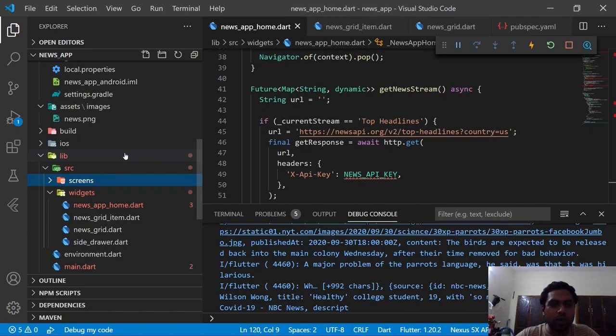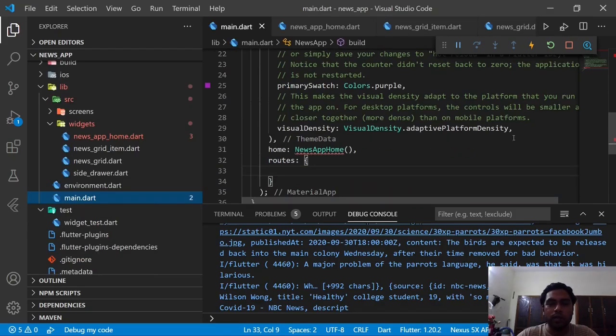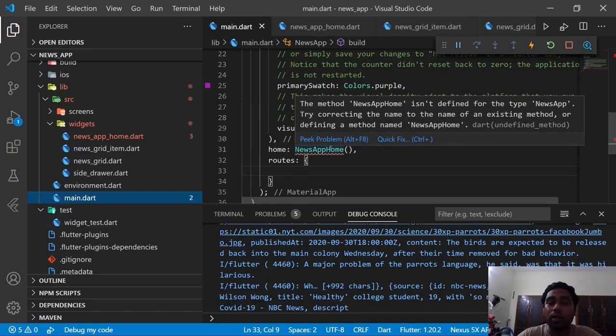A screen is nothing but a widget having a scaffold, app bar, and body, just like the news app home we have here. Once we create the two new screens, we want top headlines as the default screen on app launch. That will be the new home and not the news app home.